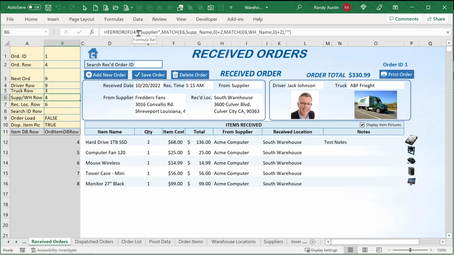We know if I4 is supplier, then we're going to need to determine the supplier row. And that's going to be based on whatever they've entered in E6, the supplier name. We're going to run a match and we're going to add 2 because our first one starts on row 3. So that's going to get us the row of that supplier. However, if I4 is not supplier, then we know it's a warehouse. Then we're simply going to use it to match the warehouse. E6 is going to be based on a match using the warehouse, also adding 2 because the warehouses also start on row 3. And if there's an error, it's not found, it's going to be showing blank. And what that's going to do is it's going to get us the row.